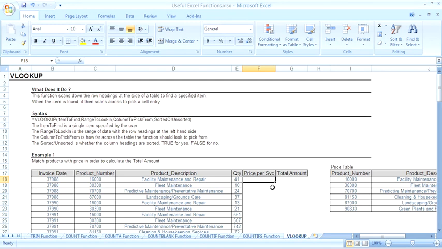Now this function is a little tricky to use, so let's talk a little bit about what the arguments are for the VLOOKUP function. First of all, you'll need an item to find. Basically, what is the thing you're trying to match to? So in our case, it's going to be a product number. Next, you'll need the range to look in. What range is going to have the value that you need? In this case, it's going to be my price table.